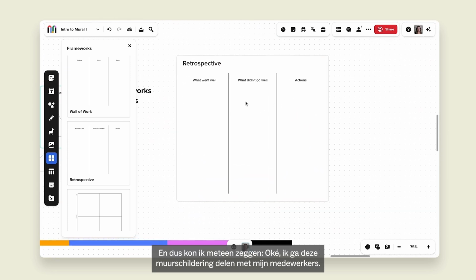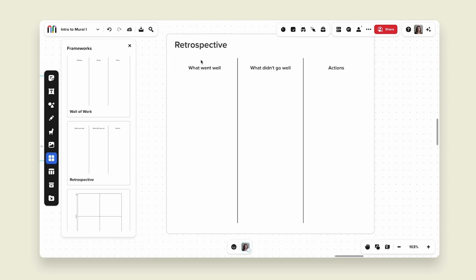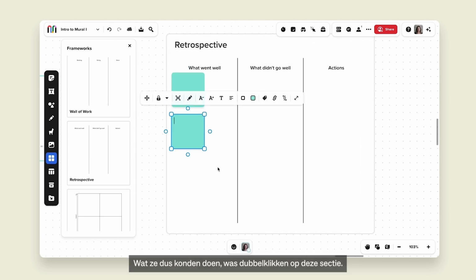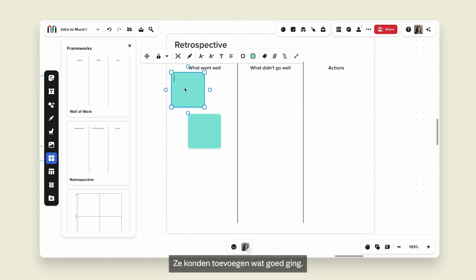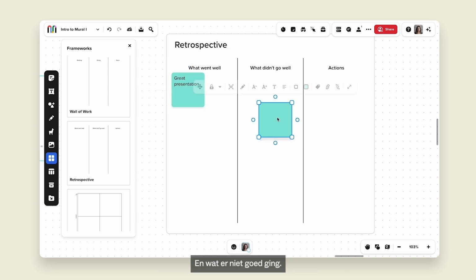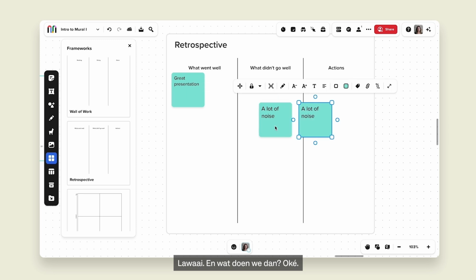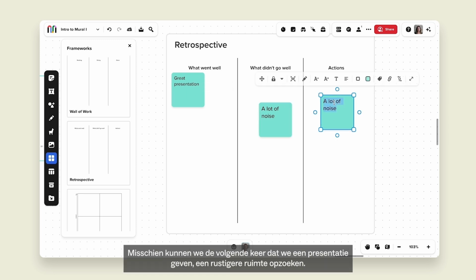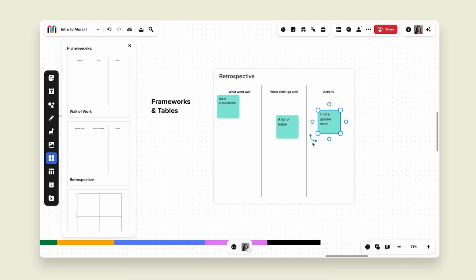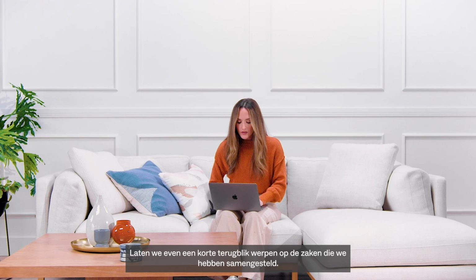And so right away, I could say, okay, I'm gonna share this mural with my collaborators. I'm gonna invite them in, and I'm gonna ask them to fill out this retrospective framework. So what they could do is double click right here on this section. They could add what went well. So what went well, it was a great presentation. What didn't go well, there was a lot of noise, outside noise. And then what are our actions? Okay, maybe our actions are to find a quieter room next time we have a presentation. So that's just a quick retrospective that we put together.